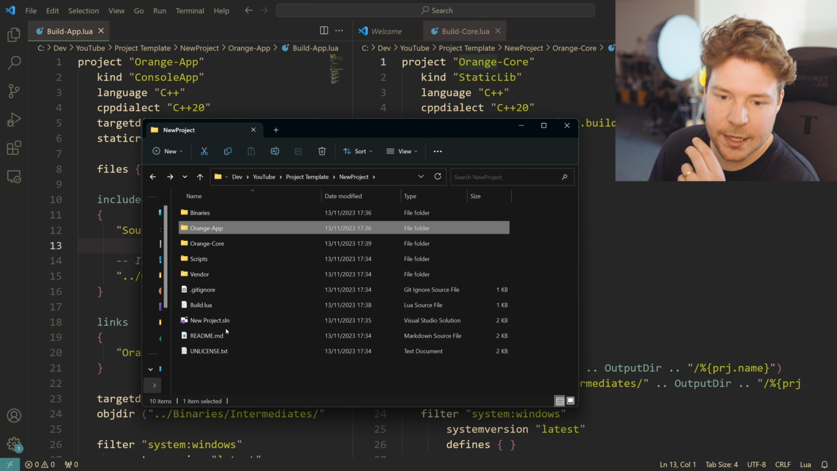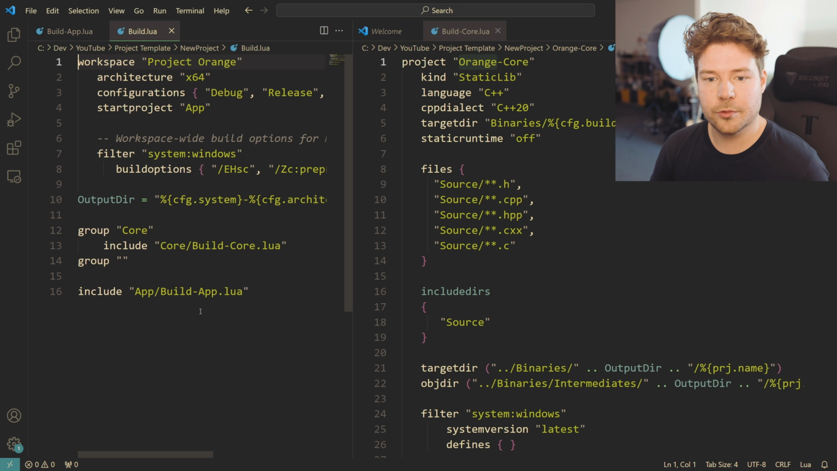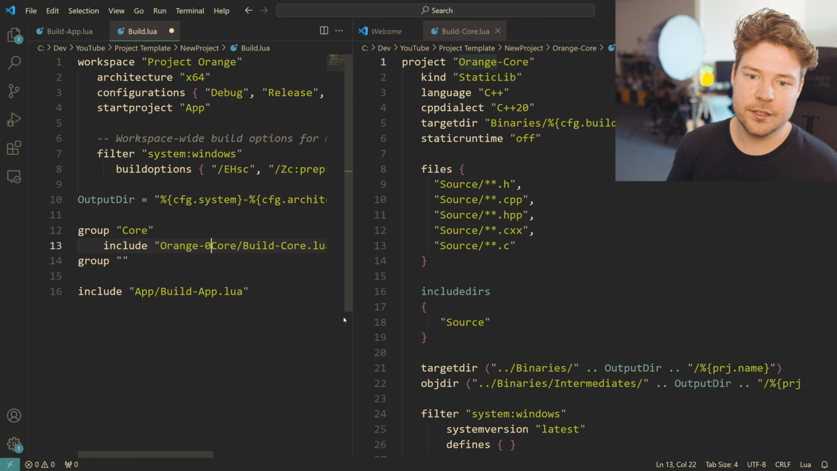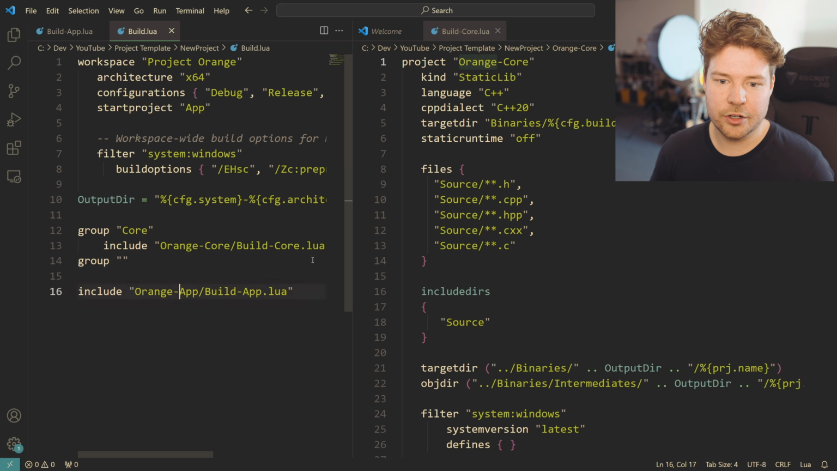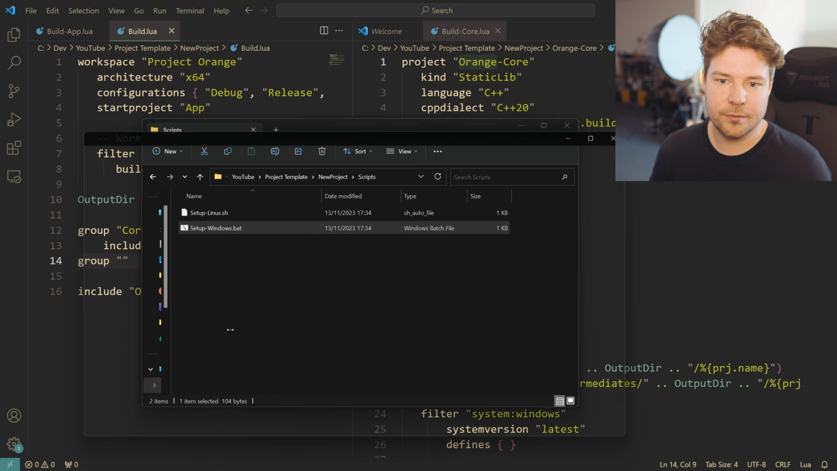You can also just use variables, that's fine, but typically project names don't change that often, so I usually don't bother. Okay, so now back in the original build file. So this is like the one for the solution or the workspace. We just need to make sure that we're including the right directories here. So we can call this Orange Core and Orange App. And if I go back and just rerun that setup file, it should regenerate all the projects.